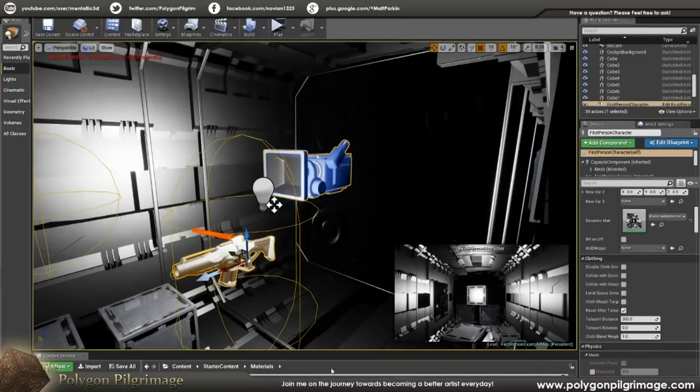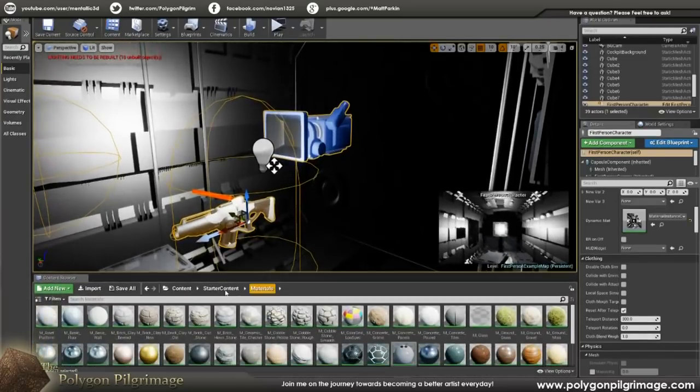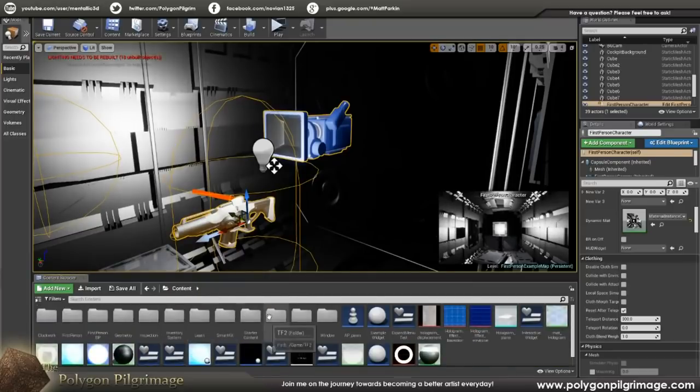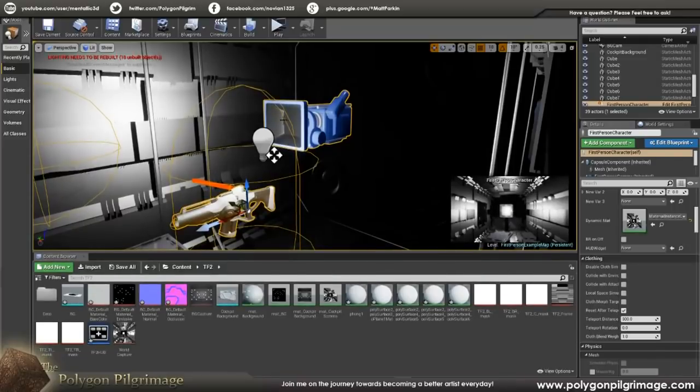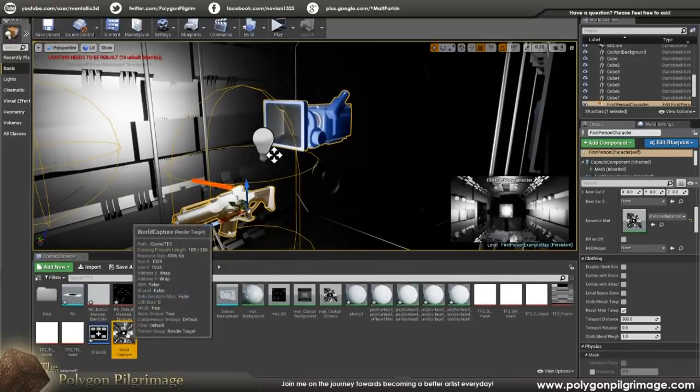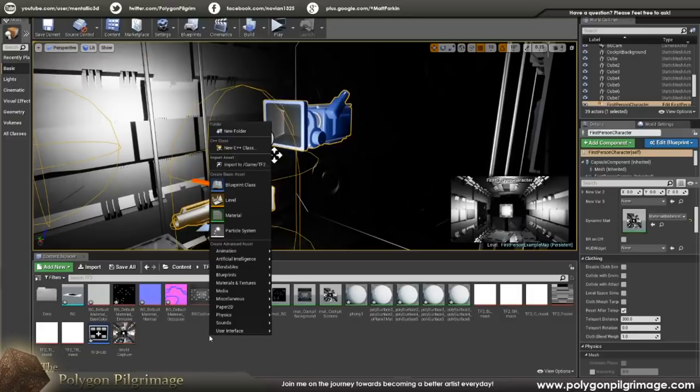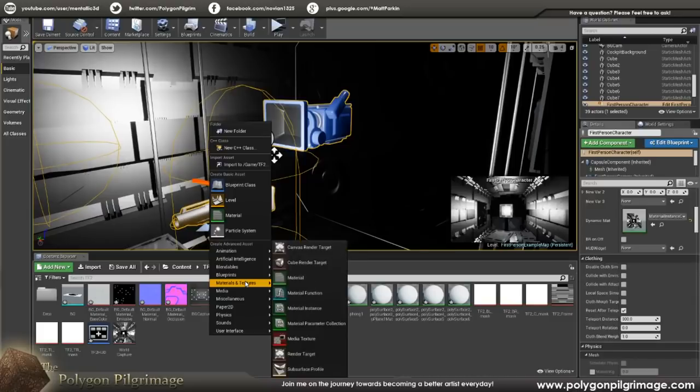Okay, that's pretty cool. So in our assets here, let's go to our content in my TF2 folder. I called it TF2 because it's similar to Titanfall 2, and we have a couple of textures here. So this one that is looking through the camera at our world, I called it world capture, okay? And this is a render target. So you can just right click here, and I believe it's under textures, media, textures, render target, right there.